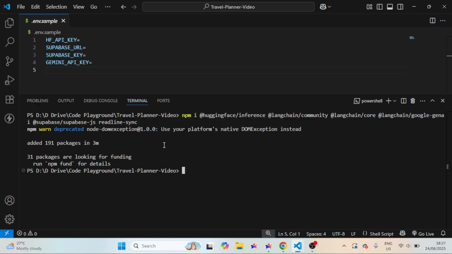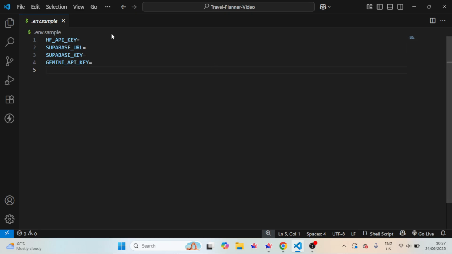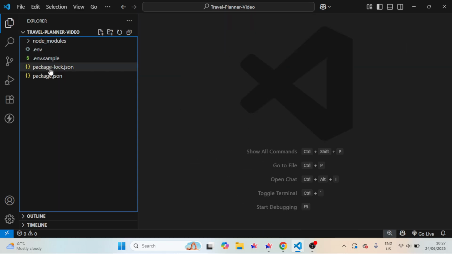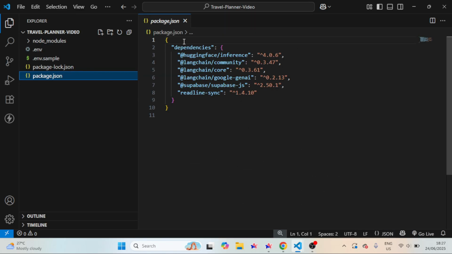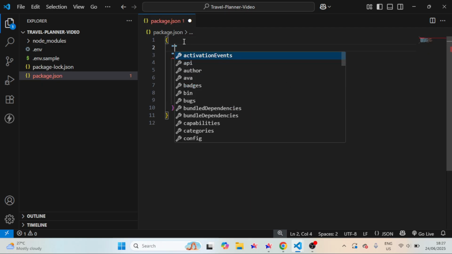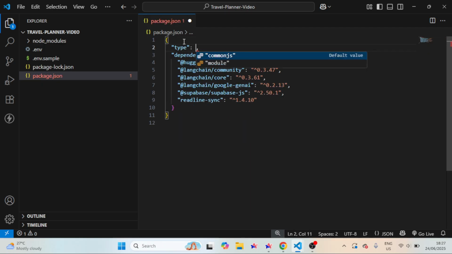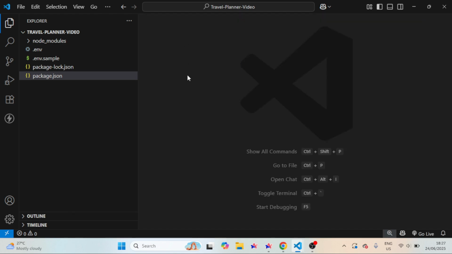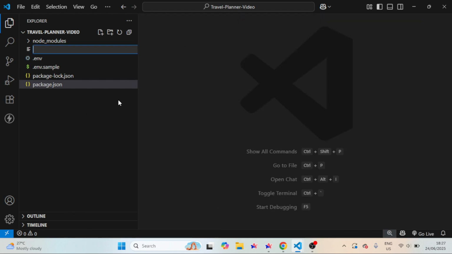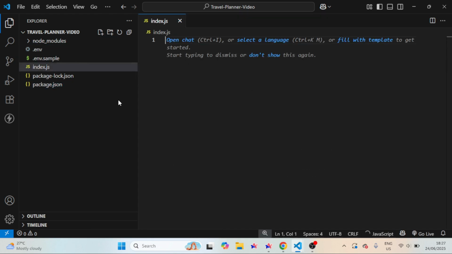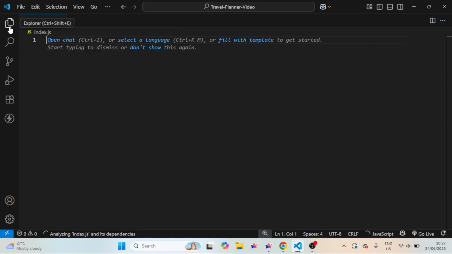Okay, it took a little while to install the dependencies, but they have been installed. If you need more dependencies, we can come and install them when needed. Let us come to our package.json. We can see that all the dependencies have been installed. Let us do one more thing: set type to module. Let us save our package.json and close it. Now let us create index.js. This will be the file where we'll be coding our AI agent.